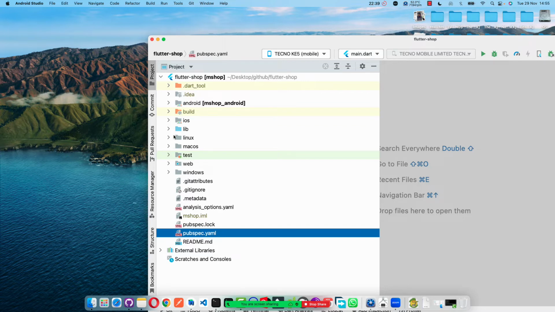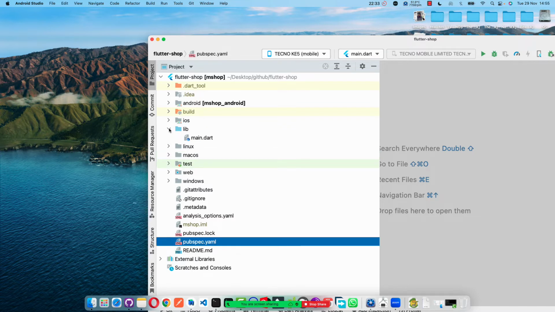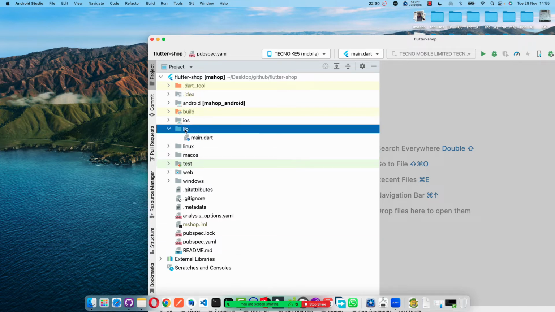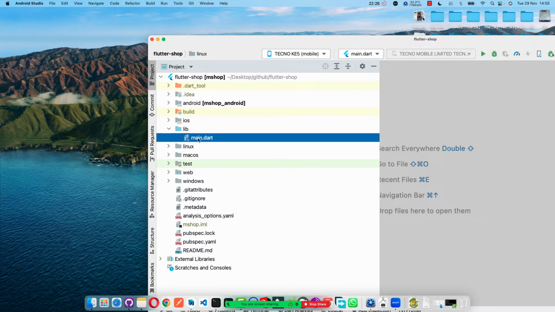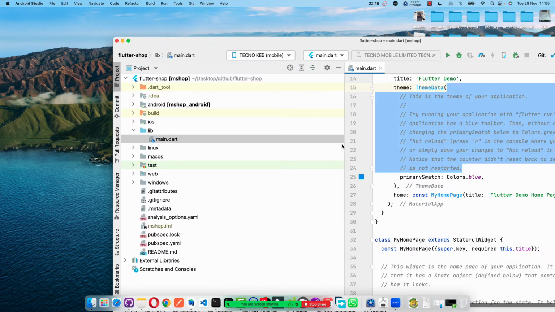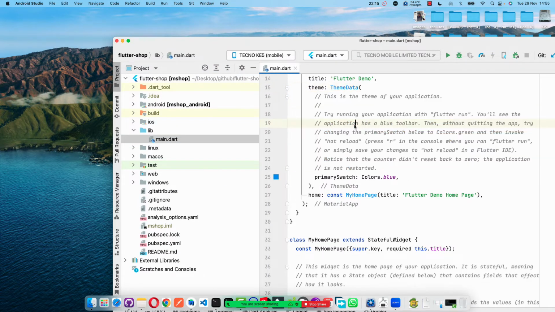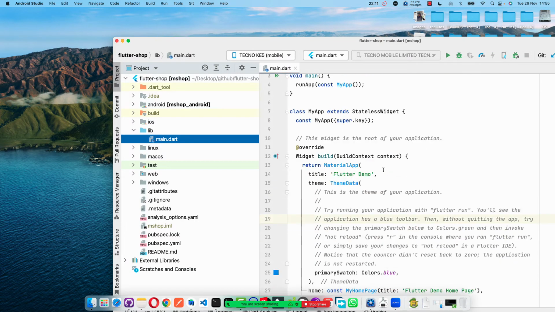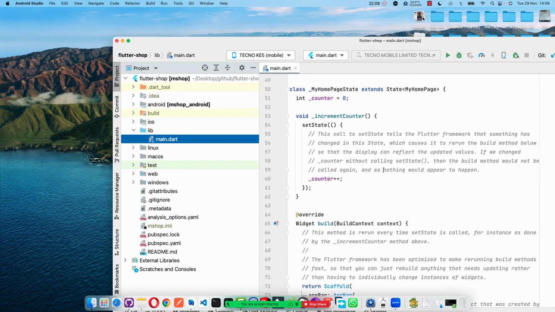So I'm going to go to the lib and expand it. Ignore the rest, don't look at them, just look at the lib. When I expand the lib, it has just one file called main.dart. That is where our whole project will always start from. Your project can lack everything, but it shouldn't lack this main file. The main.dart file is where the project is going to start from.